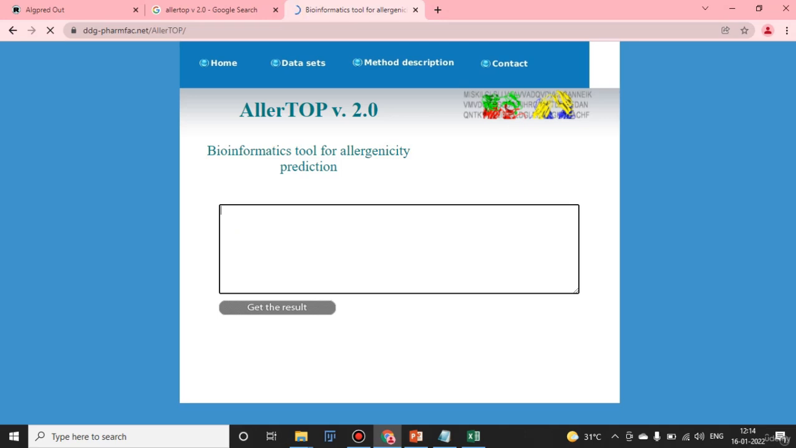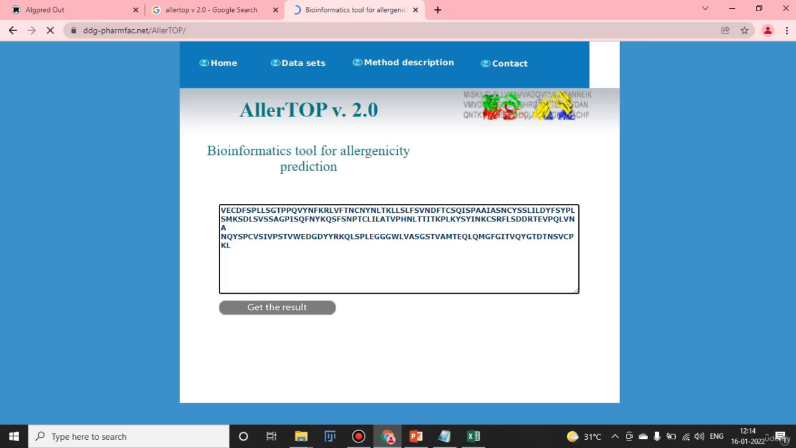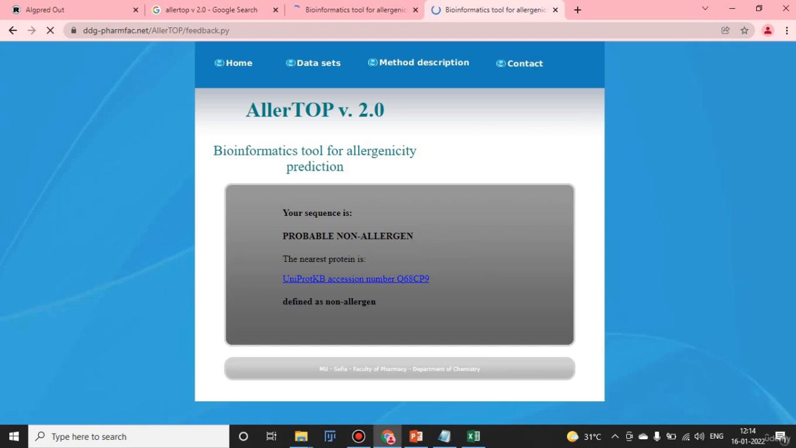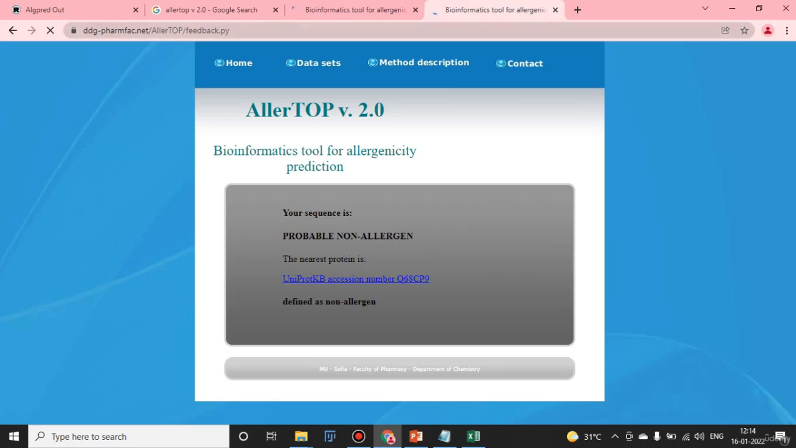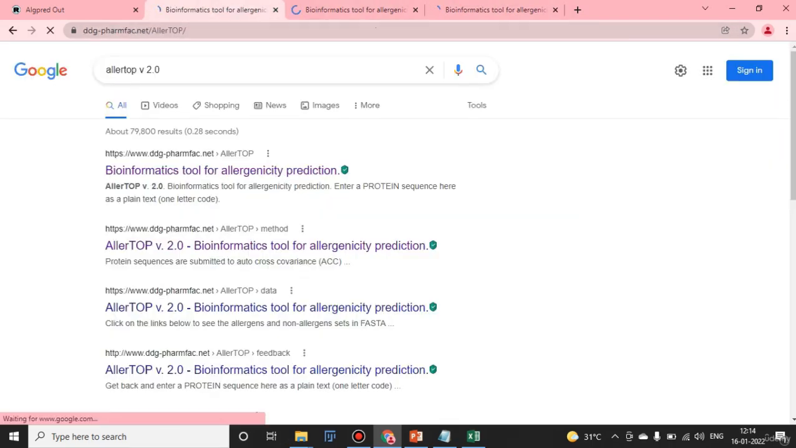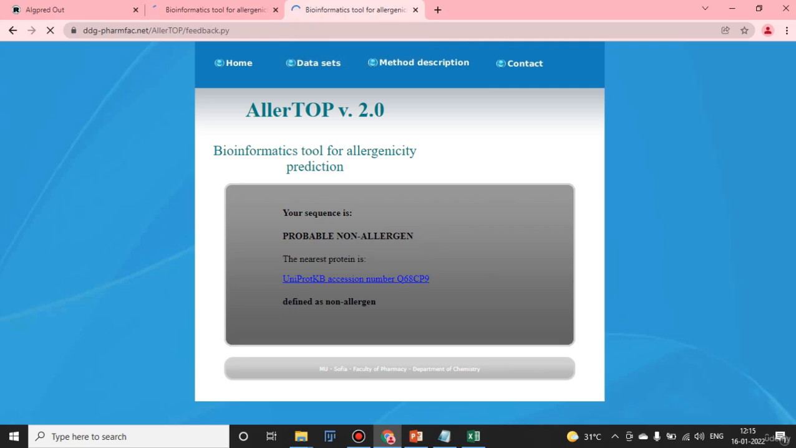And then click get result. So this was what we were looking for. Okay, let me just take it again and show you. So we have clicked the first result, and we have pasted the protein sequence by removing the FASTA header, and then we have submitted it. Okay, so this is your result. Even here the result says it's a probable non-allergen.